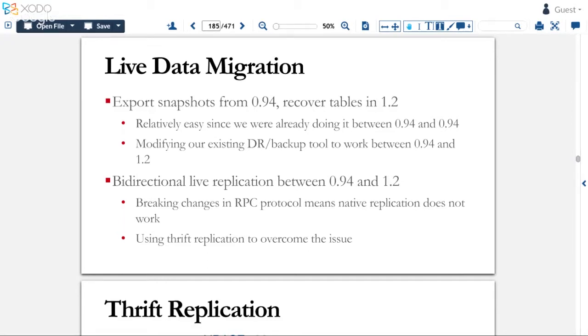So now the client side is solved. Let's look at the server side. So the question is, how can we live migrate all the data from 0.94 to 1.2? This problem can actually be broken down into two smaller problems. First, you need to export a snapshot from 0.94 and then recover it in 1.2. This is a relatively easy problem because we are already doing it between 0.94 and 0.94, and we just need to modify our existing DR backup tool to take into consideration the new HDFS structure of 1.2, make the corresponding changes, and then recover the snapshot.